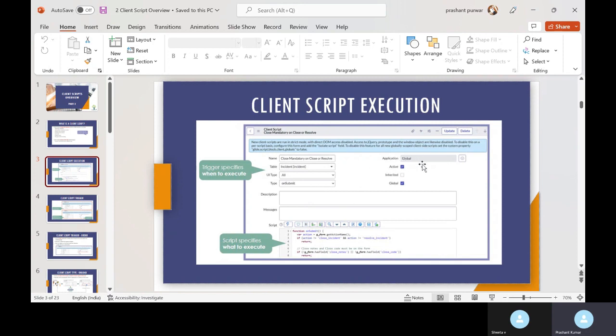And this is the application, global, which will always be read only. Whenever you create any client script, this will be read only and the application will be set to global, because you will be working mostly on global applications. Now here comes the table part. For table, you can define incident, problem, change, or any other table in ServiceNow on which you are writing this client script. This specifies for which table the client script will be executed. And active will be checked. This denotes that the client script will always execute whenever its condition is fulfilled.